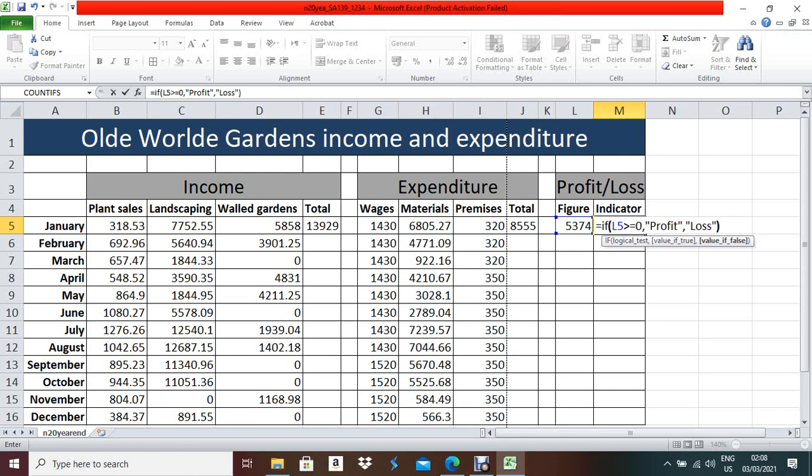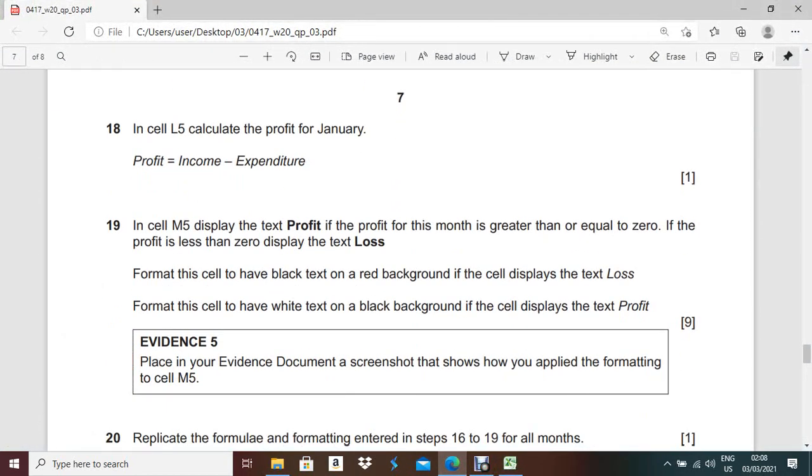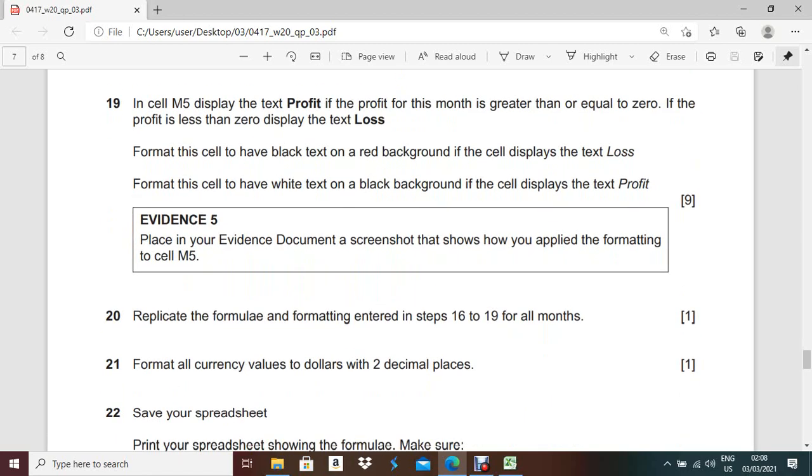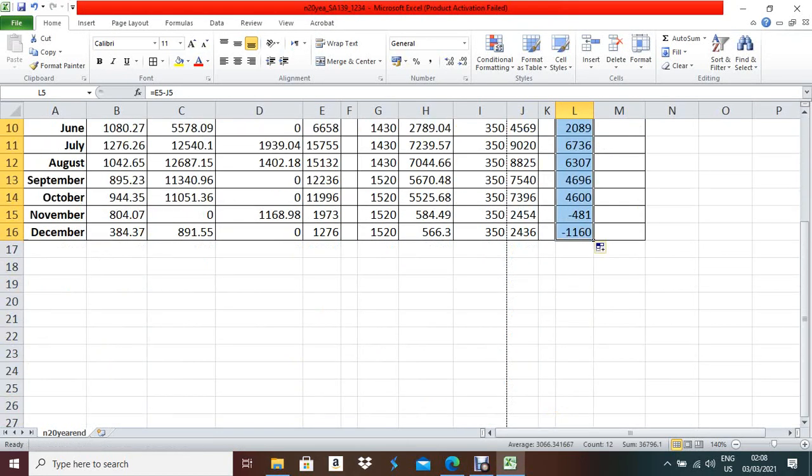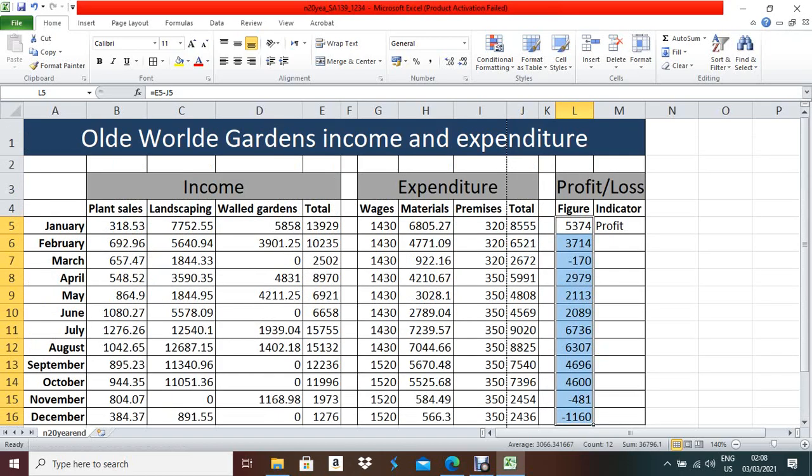Close the bracket. So it is showing profit because it is greater than 0. Now the next part, what they are asking: format the cell to black text on red background if the cell displays the text loss. Before that I need to replicate, so it will be better if I replicate the formula in the down cell, like income and expenditure, and this one is profit. We can apply the formula in the down cell, so some value is coming minus.